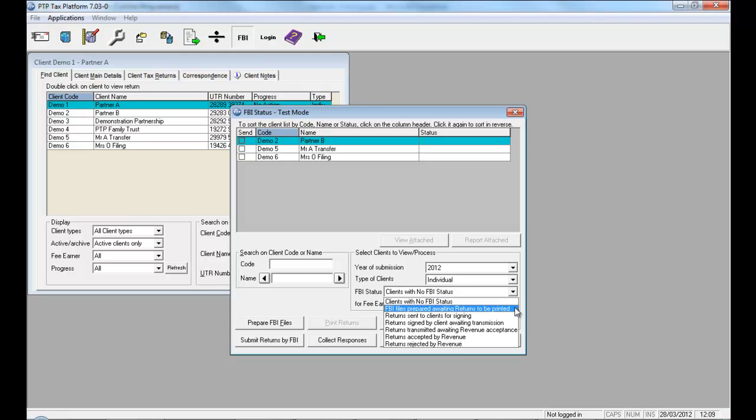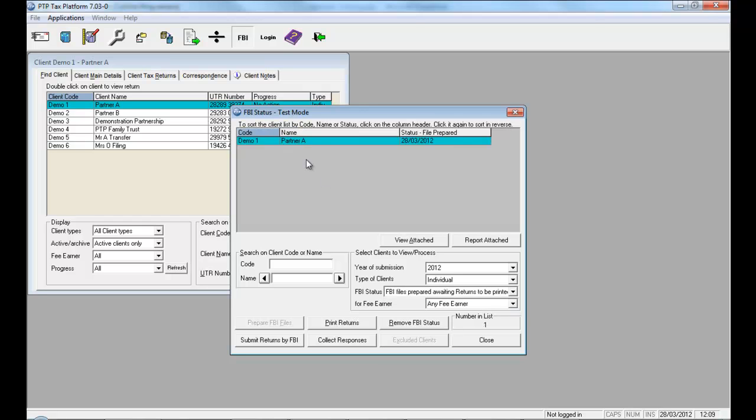Now, during the process of developing the online filing module, we wanted to follow the same chronological steps that you would have done if filing a paper return. So here you can see those steps listed down: return sent to client for signing, return signed by client awaiting transmission, returns transmitted awaiting revenue acceptance, and then dropping down into the accepted or rejected pots. So if I select the FBI files prepared awaiting returns to be printed, we'll see the client that I just prepared. We don't step through those stages automatically, because during the processing of returns you would always have clients at various stages of production.